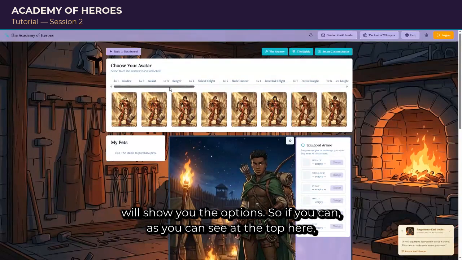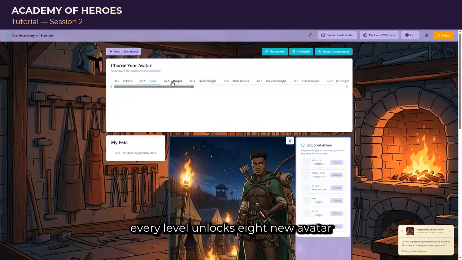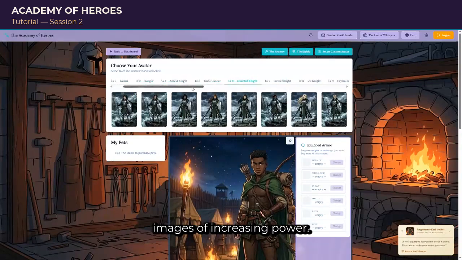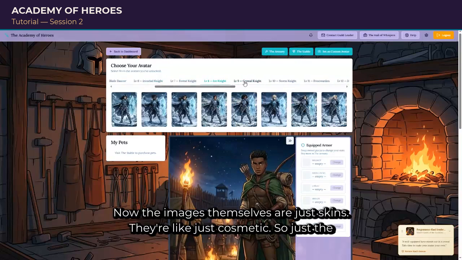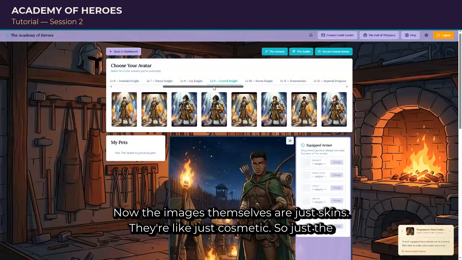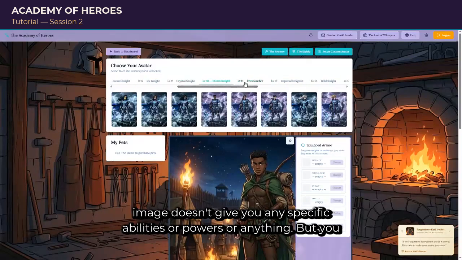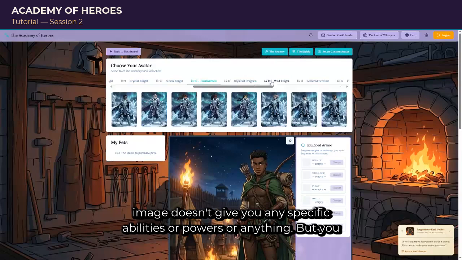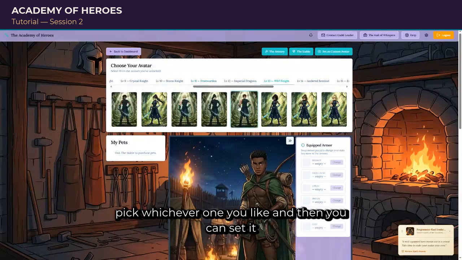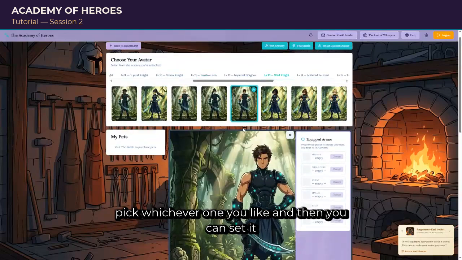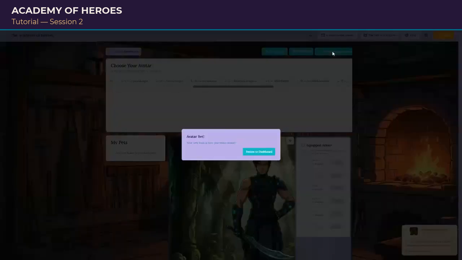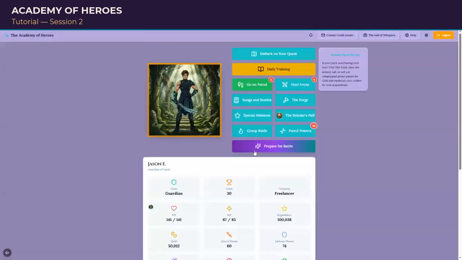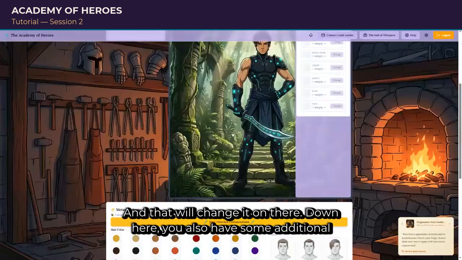As you can see at the top here, every level unlocks 8 new avatar images of increasing power. Now, the images themselves are just skins. They're just cosmetic, so the image doesn't give you any specific abilities or powers. But you can pick whichever one you like, and then you can set it as your custom avatar, and that will change it on there.